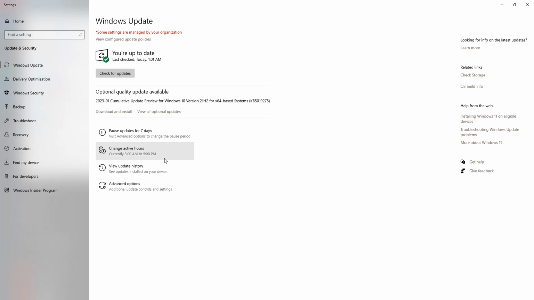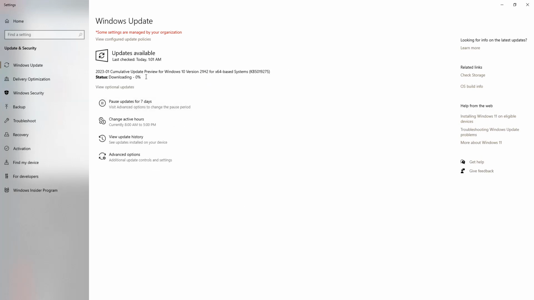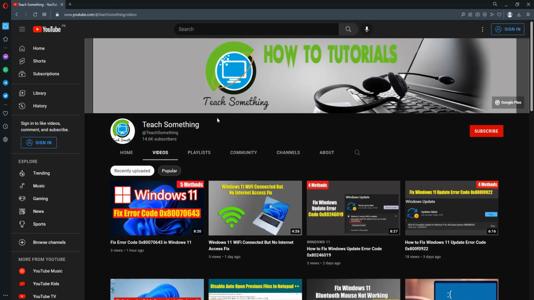Okay guys, so if any update is available, then download and install it on your PC. Now downloading will start. It requires a few minutes to complete. After completing that, download and install it on your PC and restart your computer, and I'm sure that after doing this step your problem is fixed. But if your problem is still there, then you can try a third method.